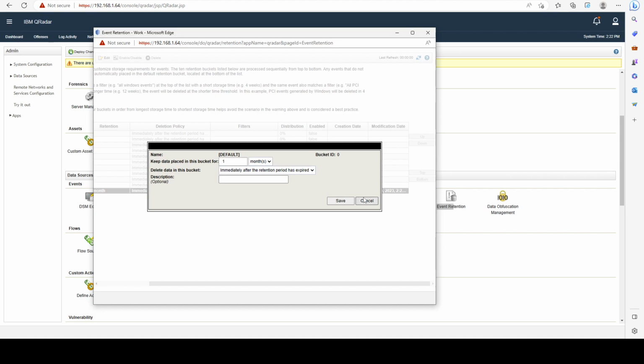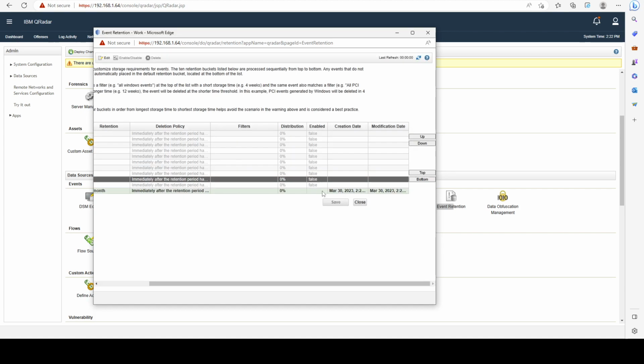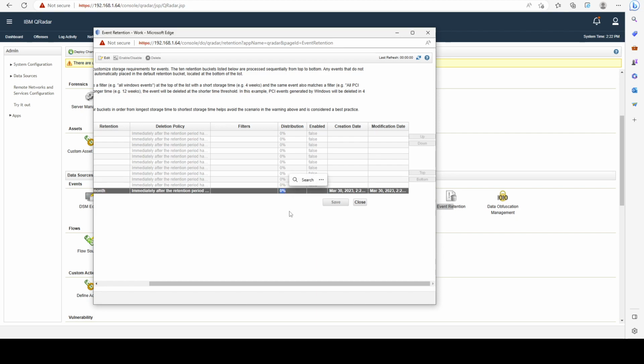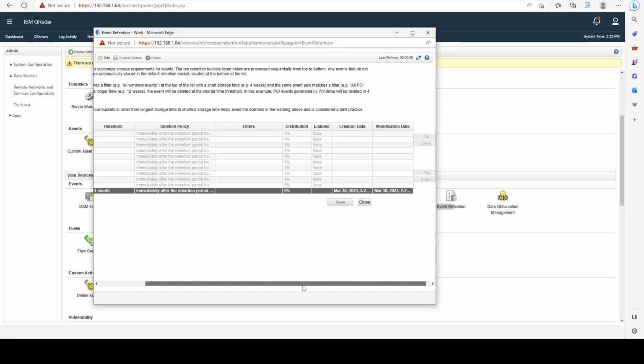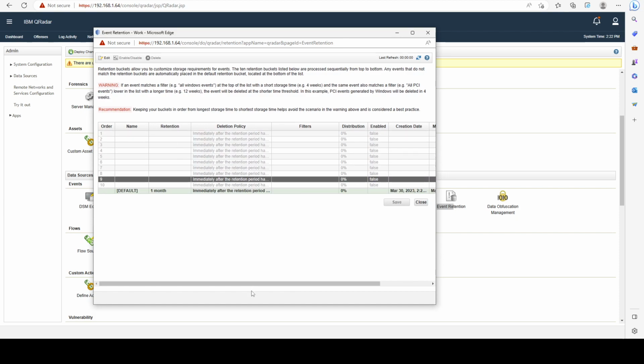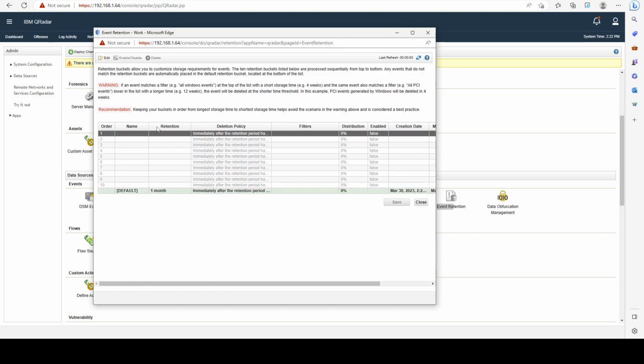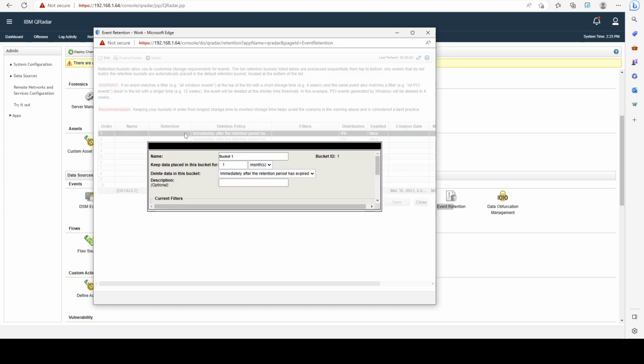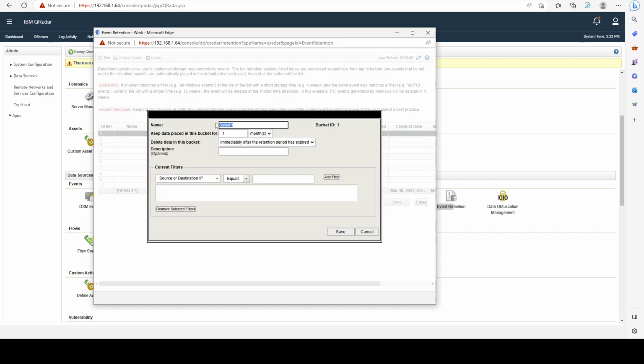But I'm not sure if it's enabled right now because I see the 0% distribution. So it's probably going to go into effect once we have another bucket here enabled. So let's go ahead and edit the first line. I'm going to leave it at bucket one.